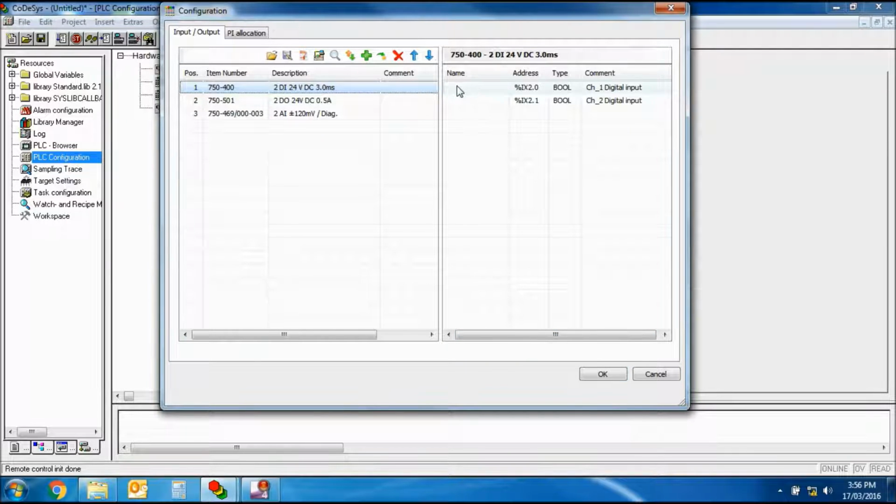I'm just going to go ahead and name these now: X switch 1, X switch 2, X output 1, output 2, and this analog input we're just going to use to simulate temperature. It's an integer.